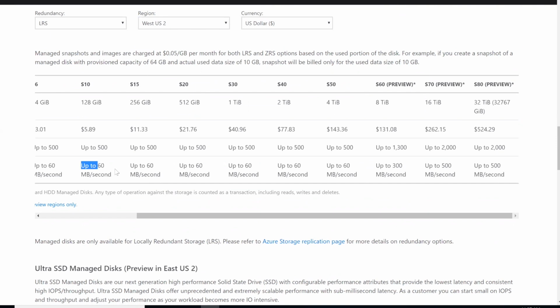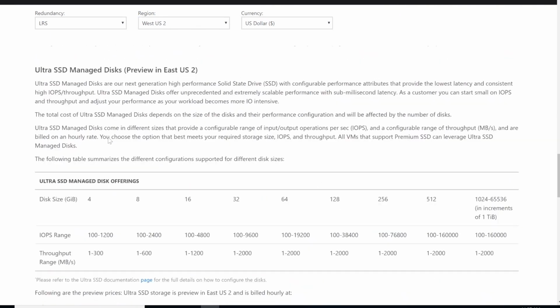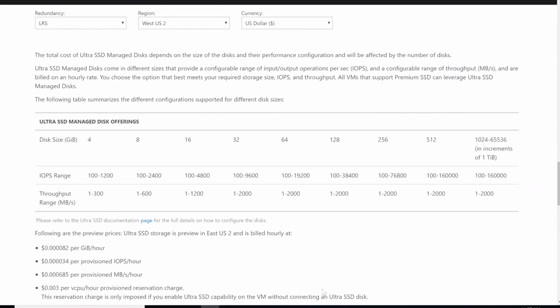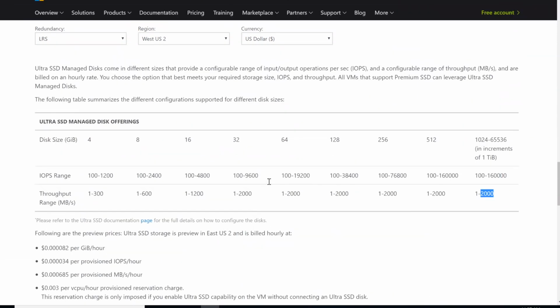And then the fourth type of storage that isn't general availability yet, it's in preview, it's called Ultra SSD. You'll notice that the throughput here is quite impressive. Okay, 160,000 IOPS and up to 2,000 megabytes per second. So that's pretty good. I don't know what the pricing is. I'm sure it's going to be very expensive.